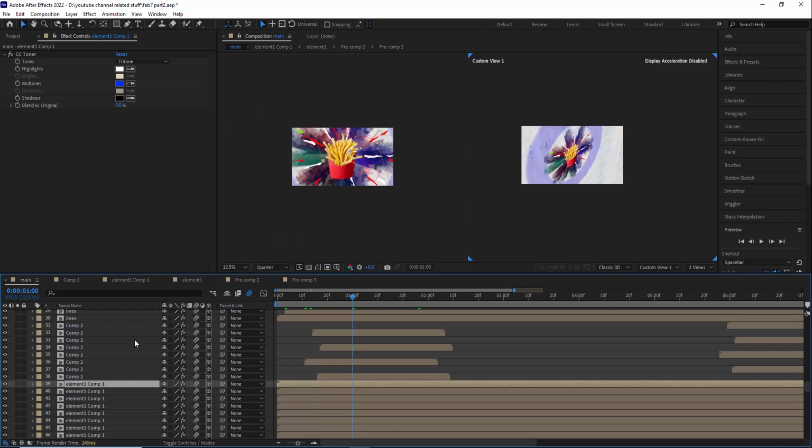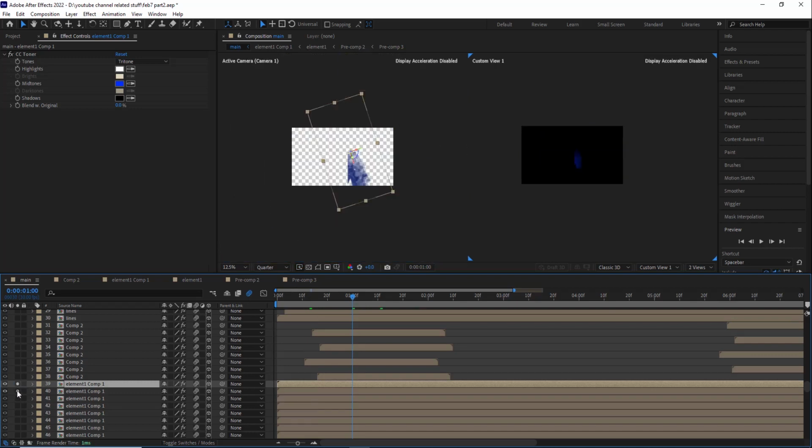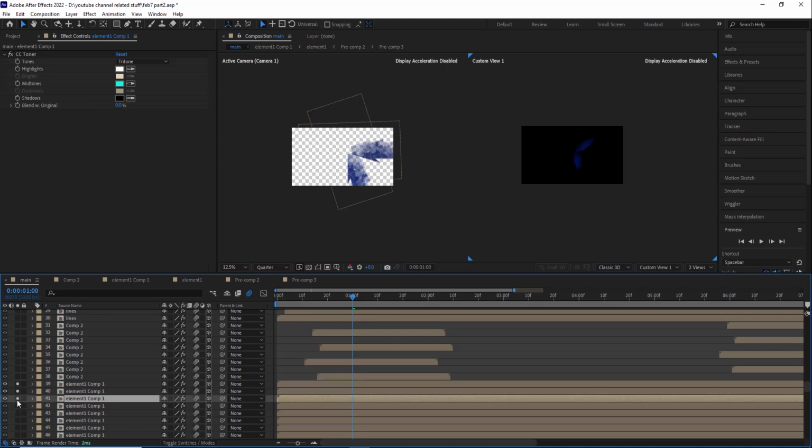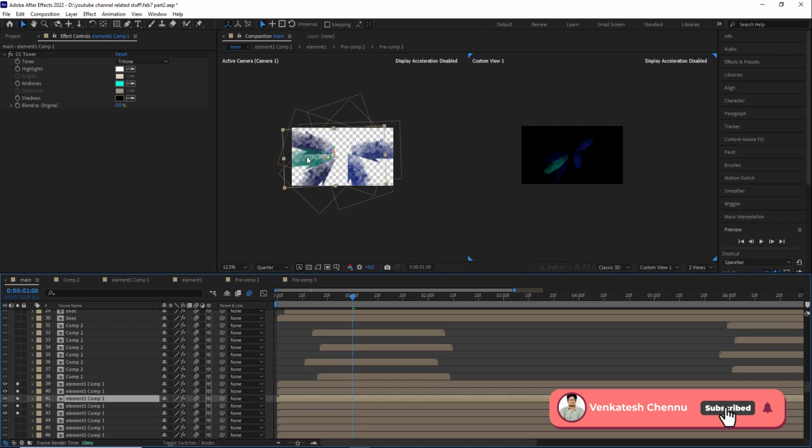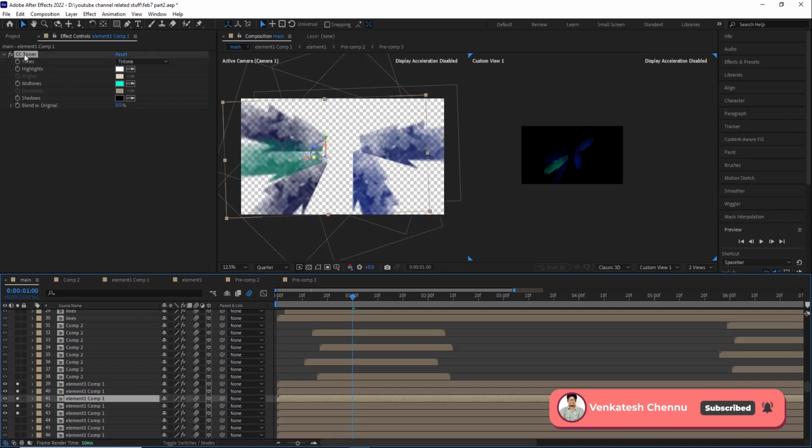So this pen is looking good. And now once you solo everything, we can see all the frames over here. I changed the colors for some of the elements. I took some CC Toner and I changed different colors over here.